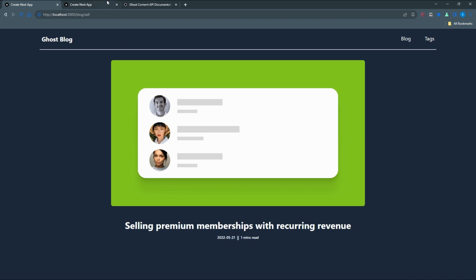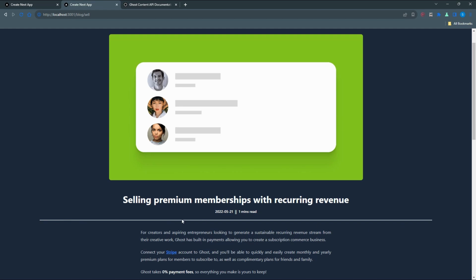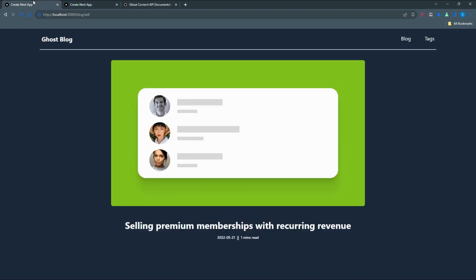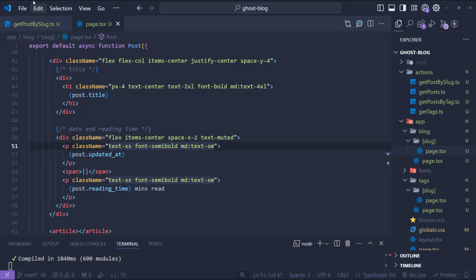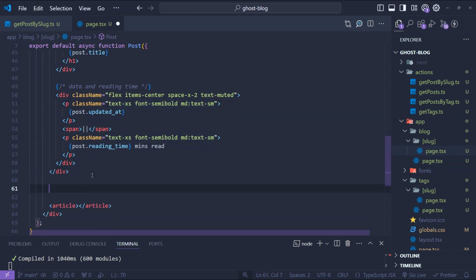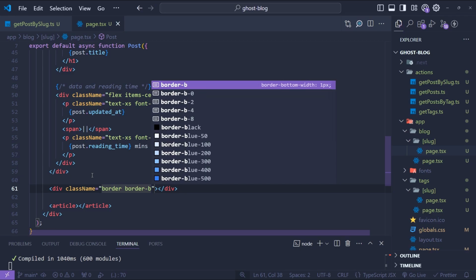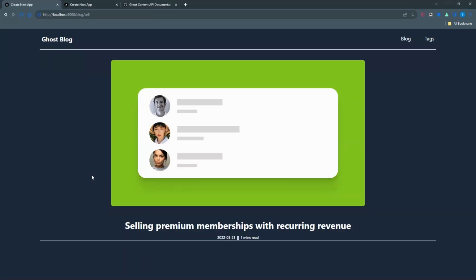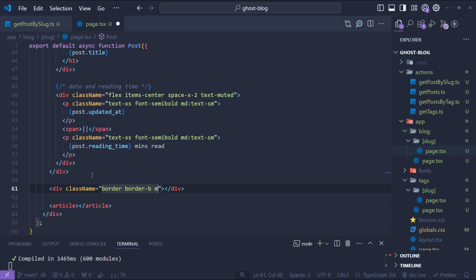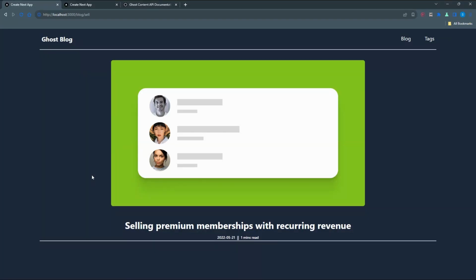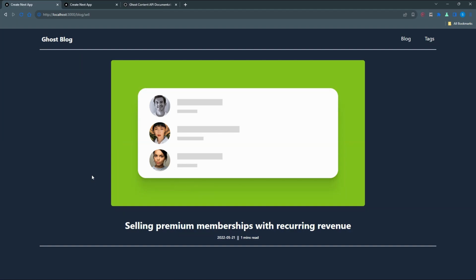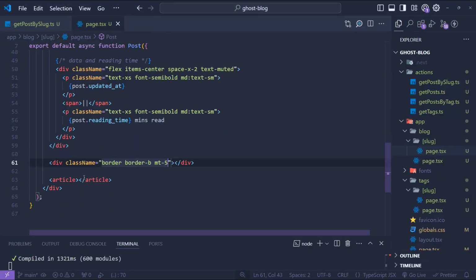Okay. Now we need to add a line to separate it from the content below. For that we just need to add a border-bottom, right? I'm just going to create a div here, which is going to have the class name border-b. We'll create a border down below. Just need to give it a spacing like mt-5, margin top of 5. Yeah, it looks good.